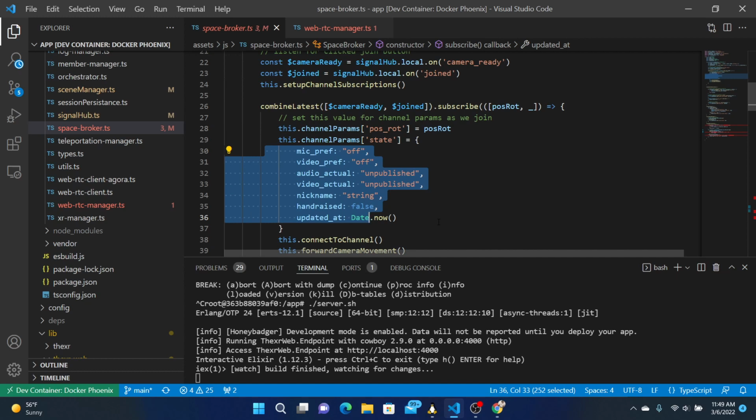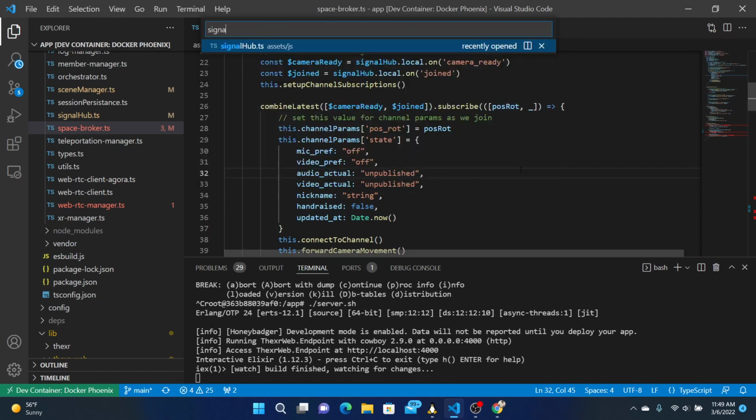So we're listening to new members. We grab all of that. Add it in. Grab all of the new member and members, and then grab information about mic on and mic off. It comes back down to Signal Hub then.